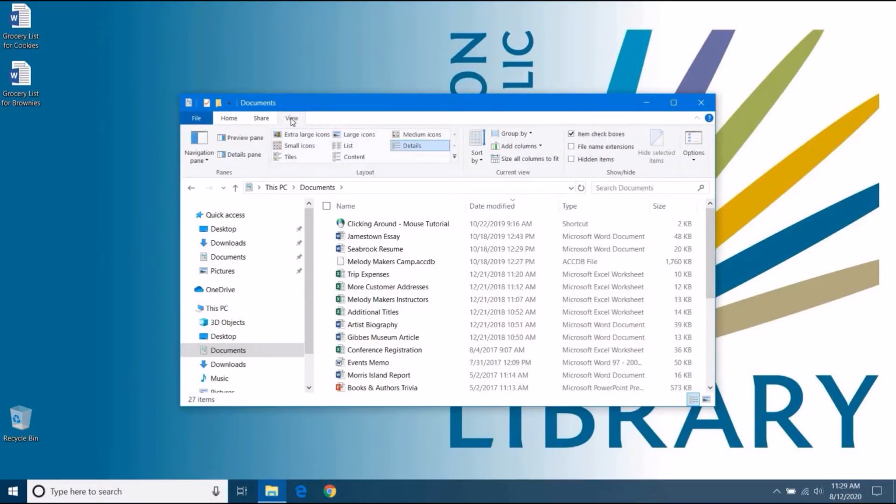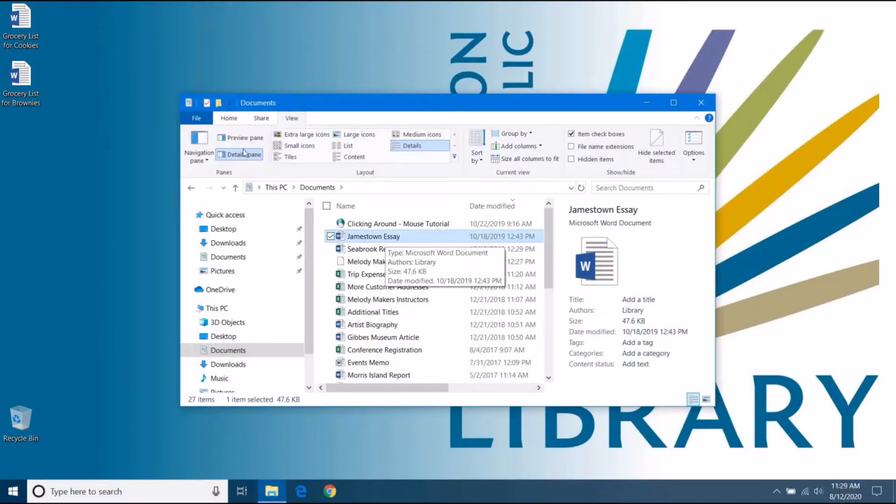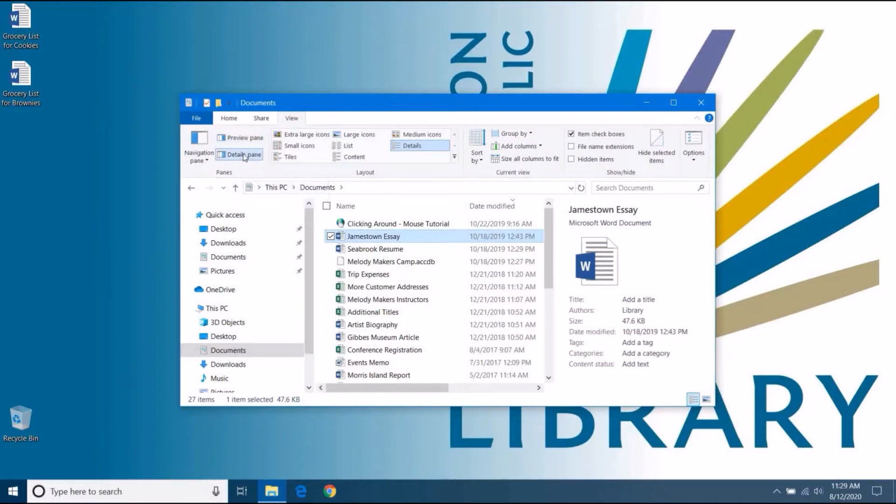In the View tab of the ribbon, I can open the Details pane, which gives me details about the location we're at or the file that we've clicked on. I also have a Preview pane that I can use. If I want to quickly see what a file looks like without having to open it, I can use that Preview pane or use the Details pane to just get some quick details about it.